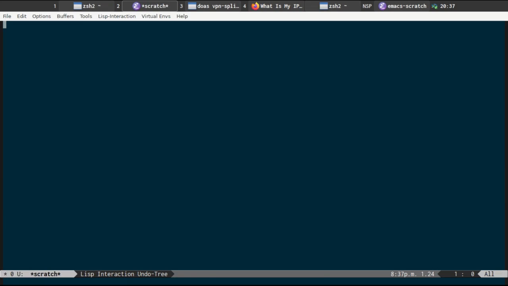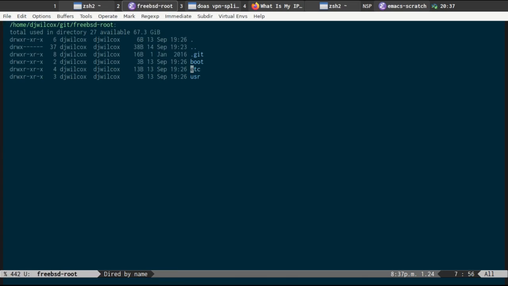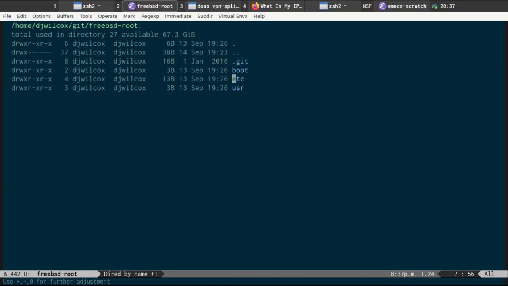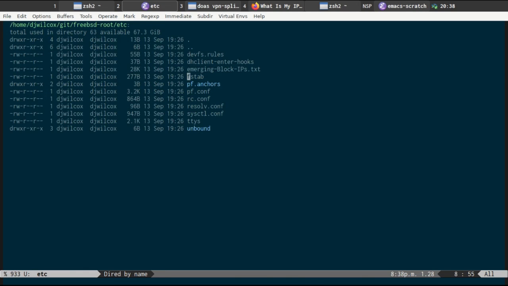The next thing that you want to do is actually set up a PF file, a firewall file on FreeBSD. So if I come across to my configuration files, the PF file here.